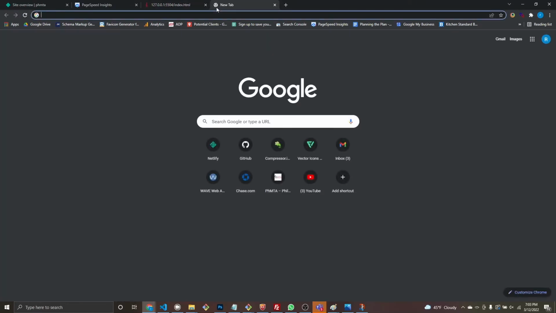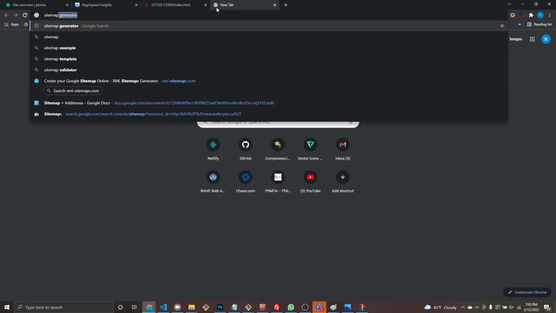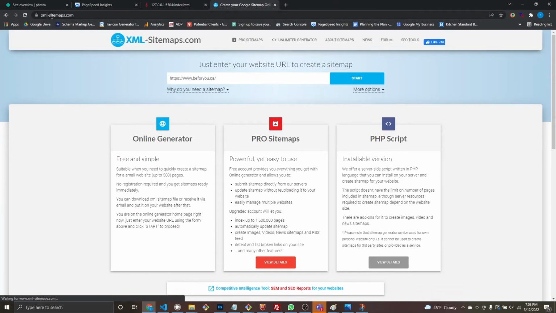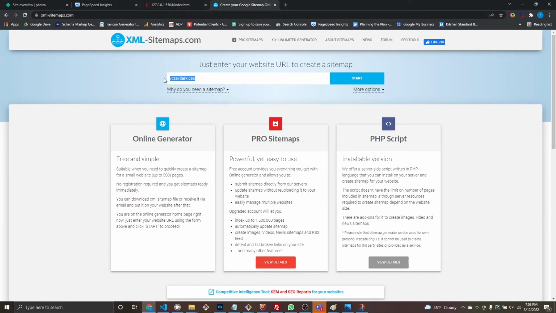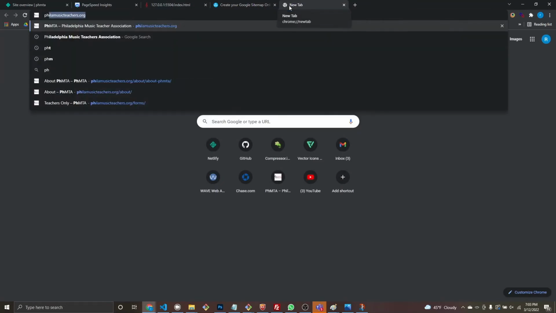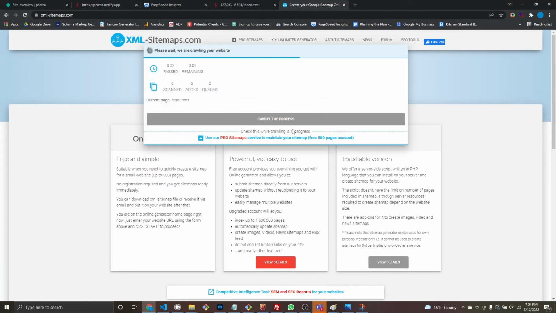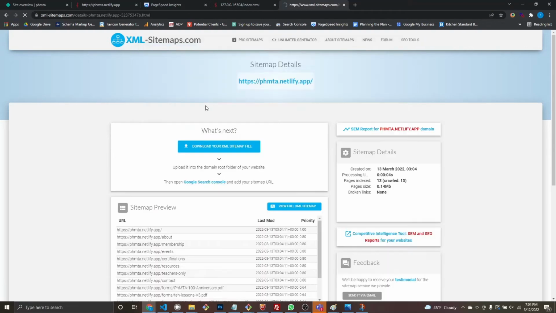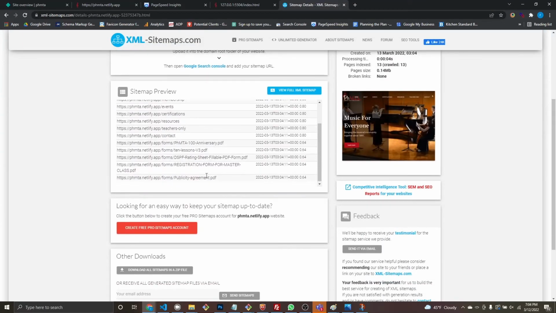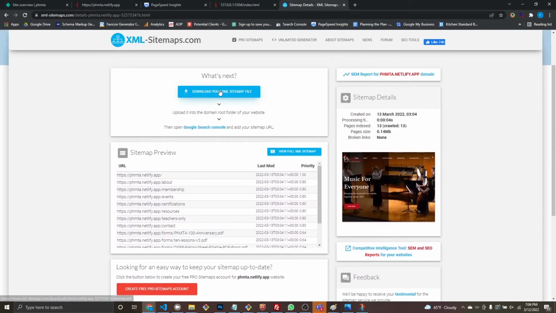once we get the site live, it's not live yet, but what I do is I use a sitemap generator. I use this one, it's at xml-sitemaps.com. You just take your domain, put it in here, and start, and it'll crawl through your site, grab all of the website pages, and create a sitemap for you based on that. And then you got 13 pages. It found all of my pages, even my forms. Then we scroll up and download our sitemap.